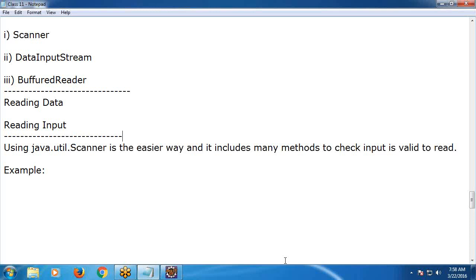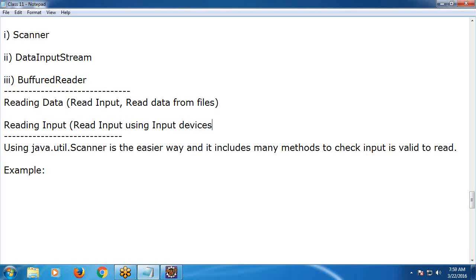Reading input requires user interaction. Input reading is also reading data. Suppose I am providing data through input devices, that is also reading. One is read input; another is read data from files. Suppose data is already there, you can read from files. The second one, read input, is through input devices, mouse and keyboard.